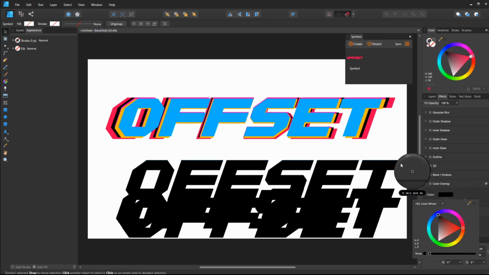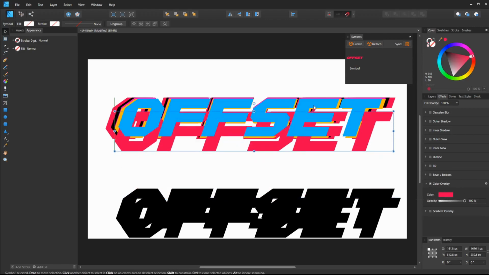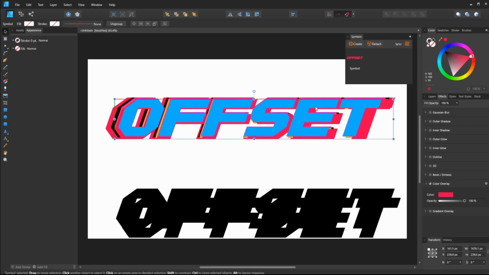You can click and drag this eyedropper over the color you want. And then it gives you the color in this little swatch. You just have to click on it. And that's how the eyedropper works.